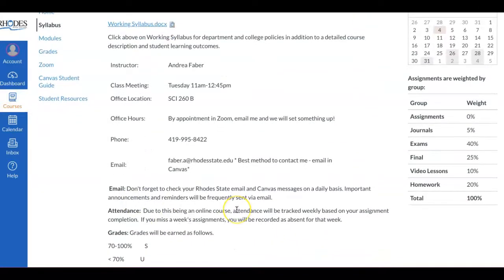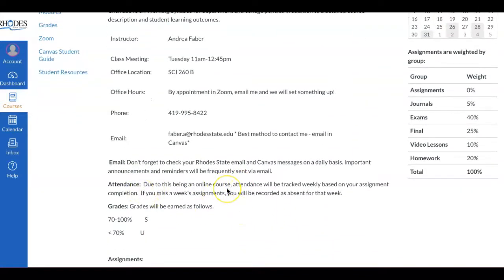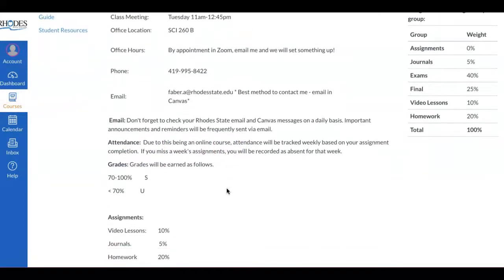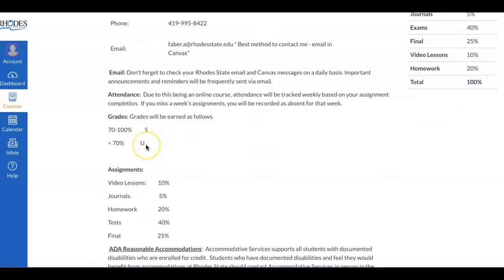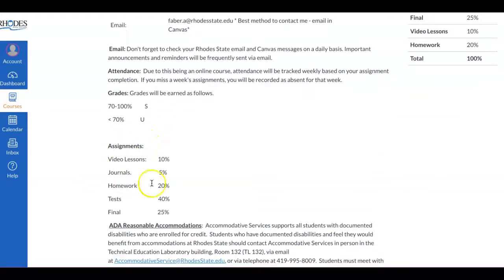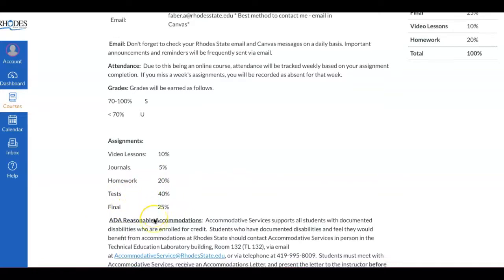Okay, don't forget to check your email frequently. Because it's an online class, I do have to check it based on completion of assignments. This class is graded pass-fail. Pass is 70% or higher, which is an S, and less than 70% is a U, satisfactory or unsatisfactory. The grade distribution is as follows. Each week we'll have some video lessons. There are 5 journals throughout the semester that are 5%. Homework every week totals 20% of your grade. There'll be 3 main tests or exams, which are 40%, and a final, which is 25%.